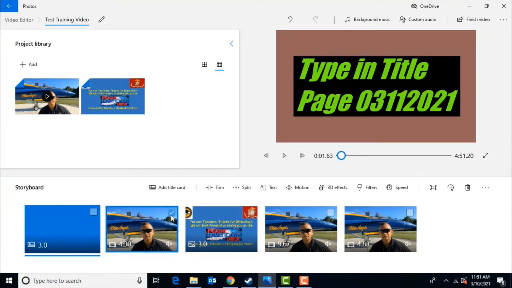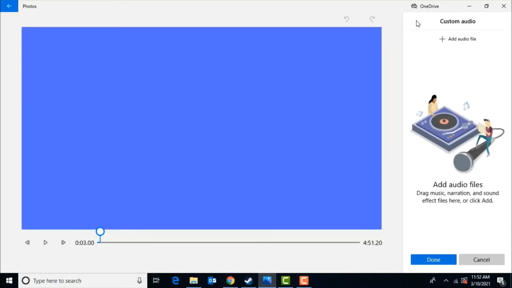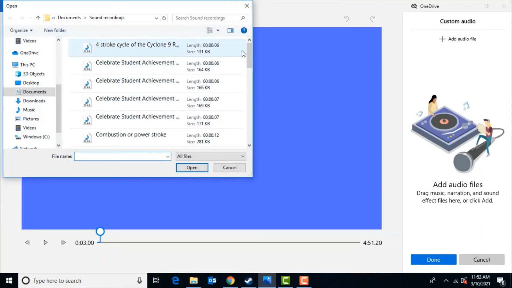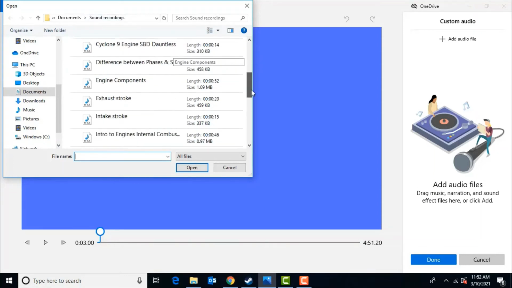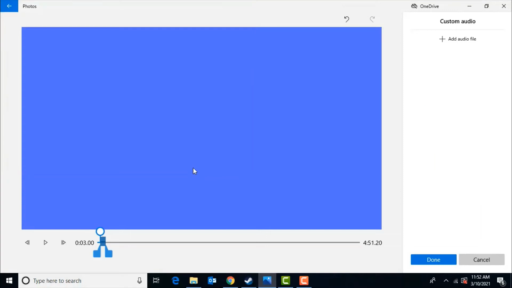What I'm going to do next is add that test audio to this video clip right here. So just click on where you would want it to go. Click Custom Audio. You will now go to Custom Audio, so click on that. Click Add Audio File. And let's go and find it. I have it under Documents, Sound Recordings. The name was Test Recording 03/11/2021. Click on it, hit Open.